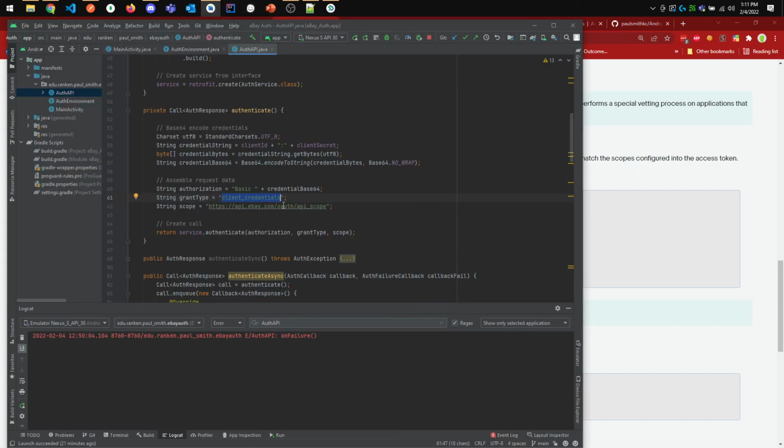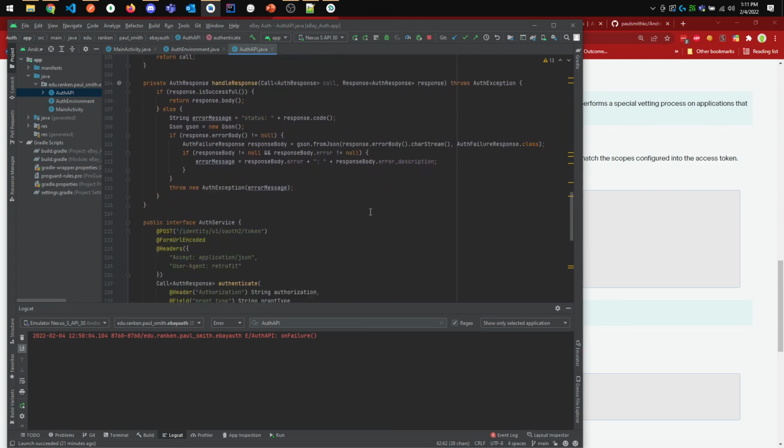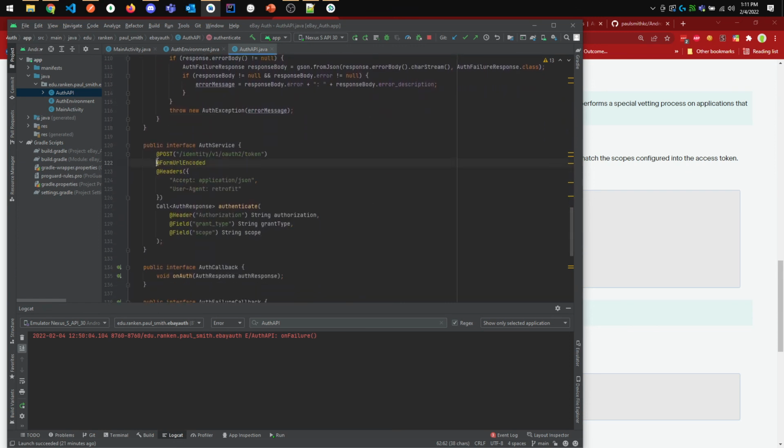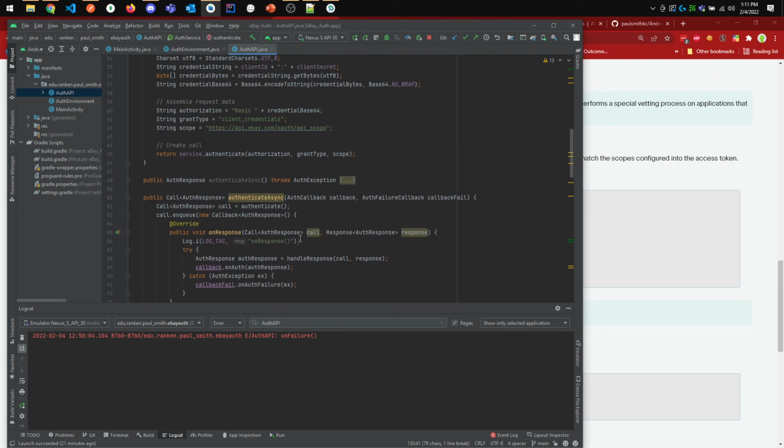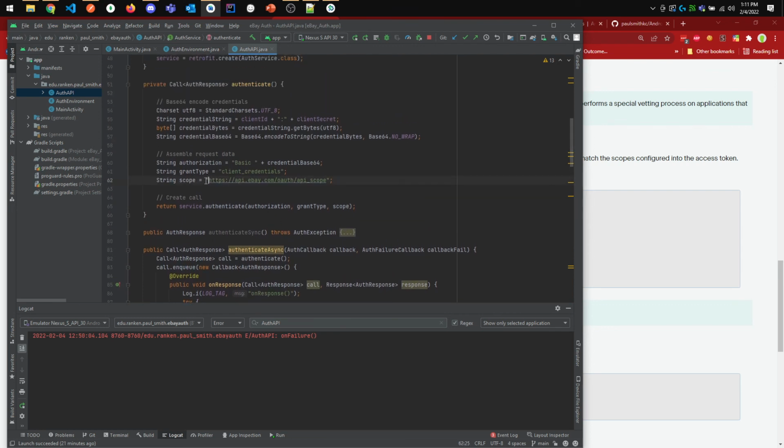The good news about the URL encoding is that Retrofit already takes care of it, so I don't have to do that. It will take what I've provided as a scope and URL encode it for me, because I've specified down here that all of these form fields are URL encoded. So that ensures that both the grant type and the scope get URL encoded where they need to be.